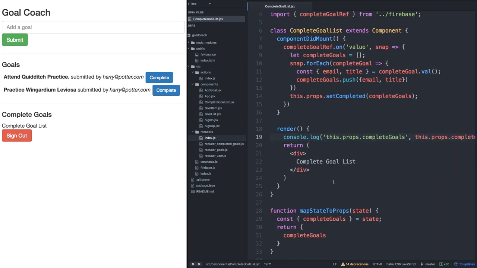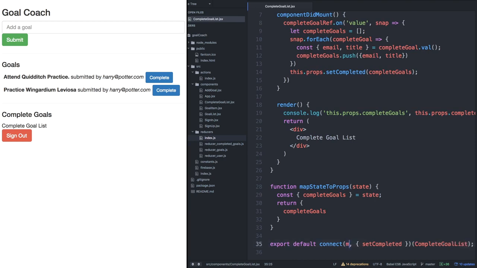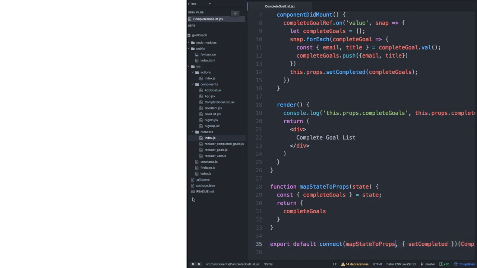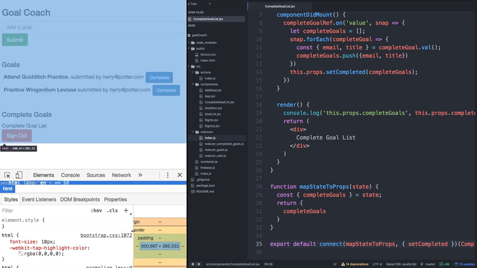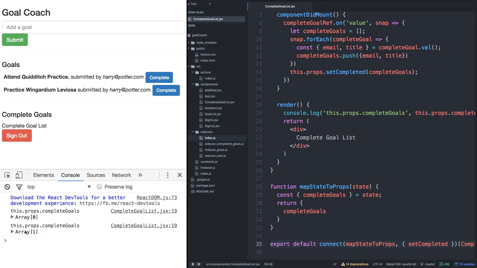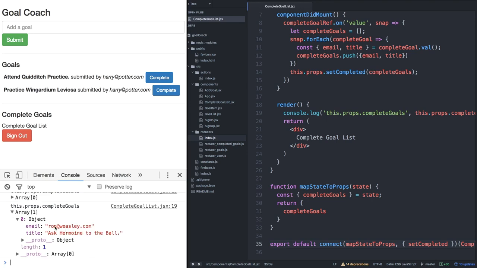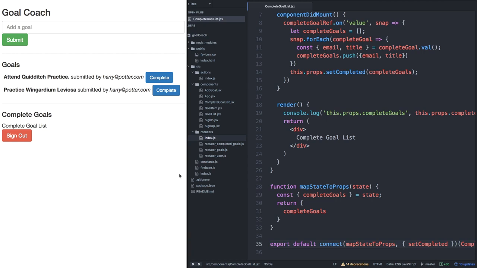Now, before we go any further, make sure you argue mapStateToProps within your connect function. And as I save and inspect the element, we see this.props.completeGoals as an array of one value, which is our email with Ron Weasley asking Hermione to the ball. Great! So now we simply need to set up the JSX to map over our complete goals. It'll work in a similar way to our goal list.